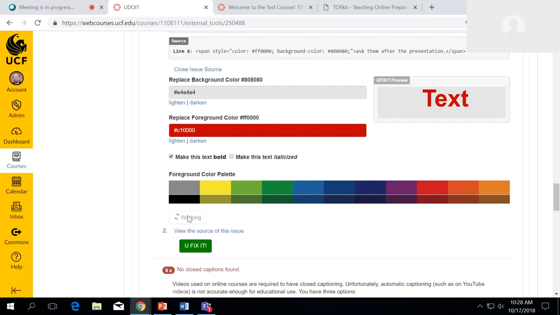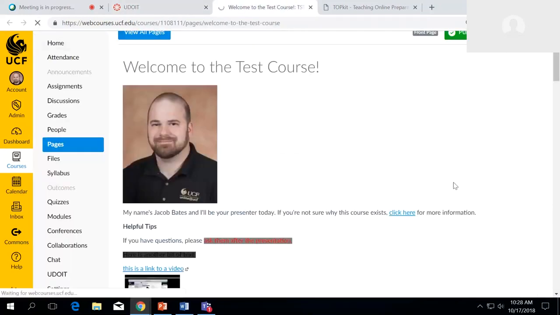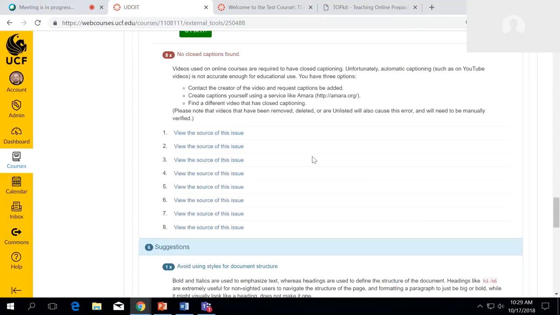And then we can hit submit on this one. And if we refresh this page over here, you can see that the text is now much more readable. Now, design obviously is a whole other field. UDOIT doesn't make sure it looks good, it just makes sure it has the right contrast ratio.